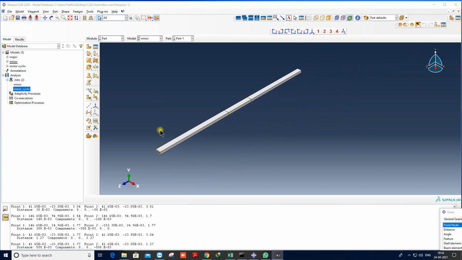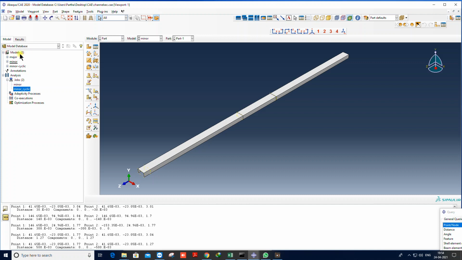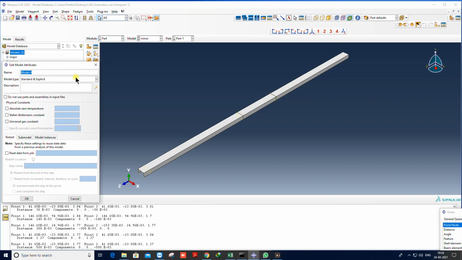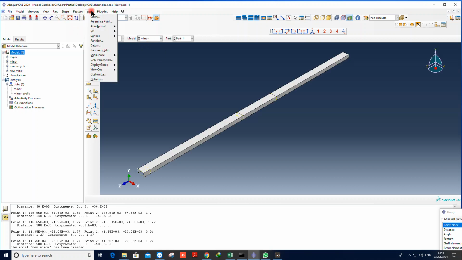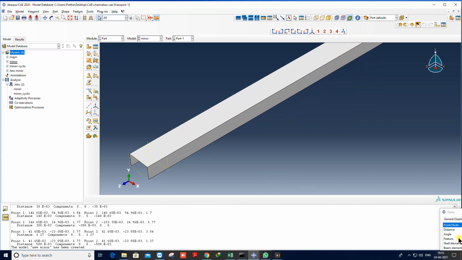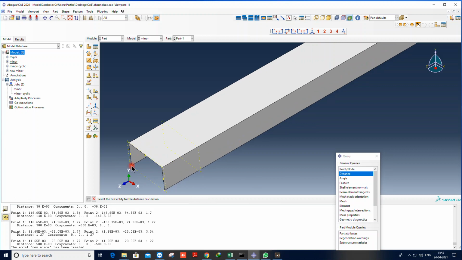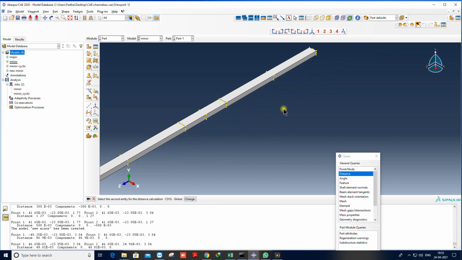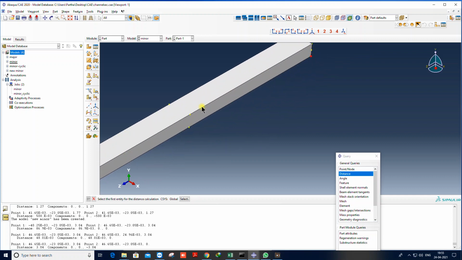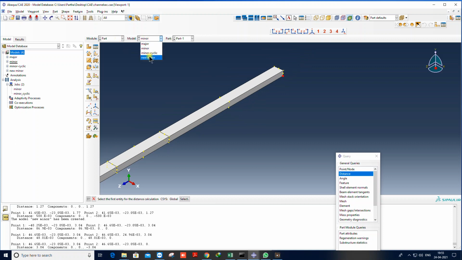So here in this model, let us create a new model for minor axis again. I'll name it new minor. This will be from initial. So I need to get the length of the channel section. I'll check the distance. This face is 86, this is 48, and the total length is 3.04. Okay, so let us move to this.